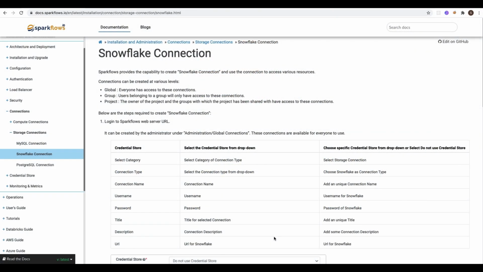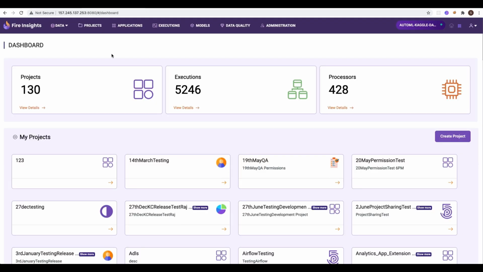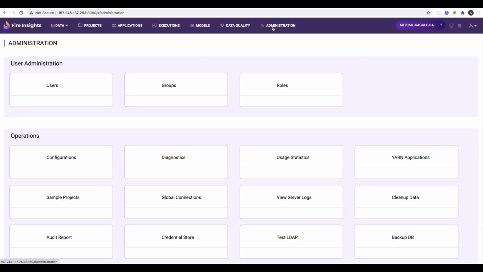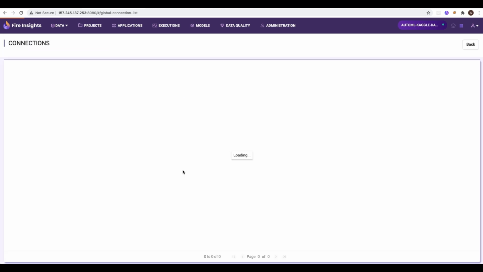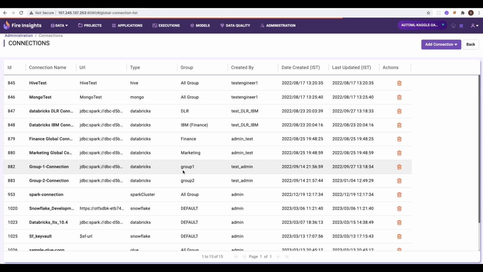Hello everyone, so in this video I'll be explaining how you can add a Snowflake connection with the file server. So let's go to the file server administration section, click on global connections. This is going to take a couple of seconds to load. So you can see there are a bunch of connections currently created.